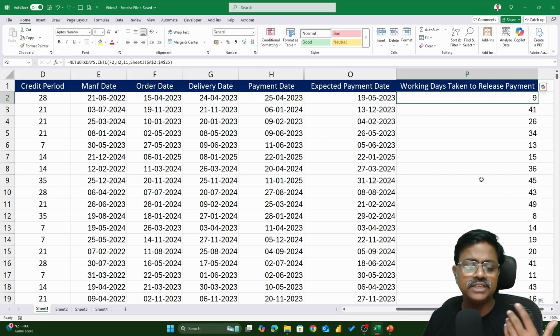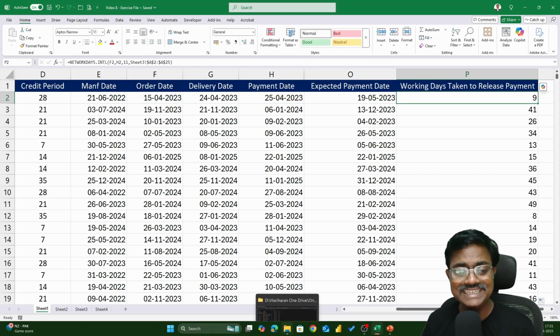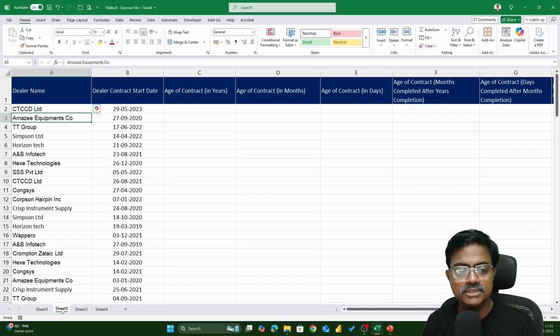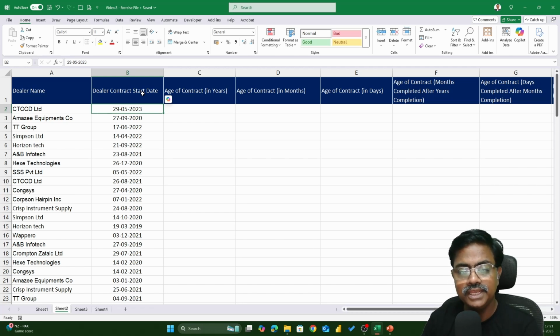Now let's move to the next type of formulas, which you need to calculate age analysis or specific requirements. Let's take an example. I'm moving to the next sheet. So you can see here in this sheet, I have a dealer contract start date. We have a contract released for each dealer whom we are dealing with, and I have given when we started the contract with that particular dealer. So now first I want to calculate the age of that contract.